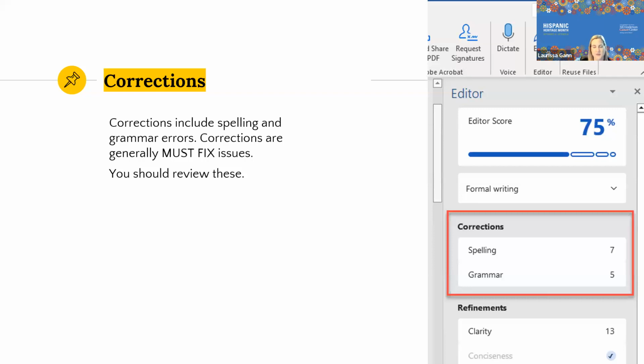The corrections are pretty basic corrections that you're probably used to, except you can go through them one by one and get a little bit more information. In the corrections section, this includes your spelling and your grammar errors. Most of these are things you probably want to address. There are other things in editor that aren't as critical, but obviously spelling and grammar are basic things that you'd want to review and see why those were flagged.